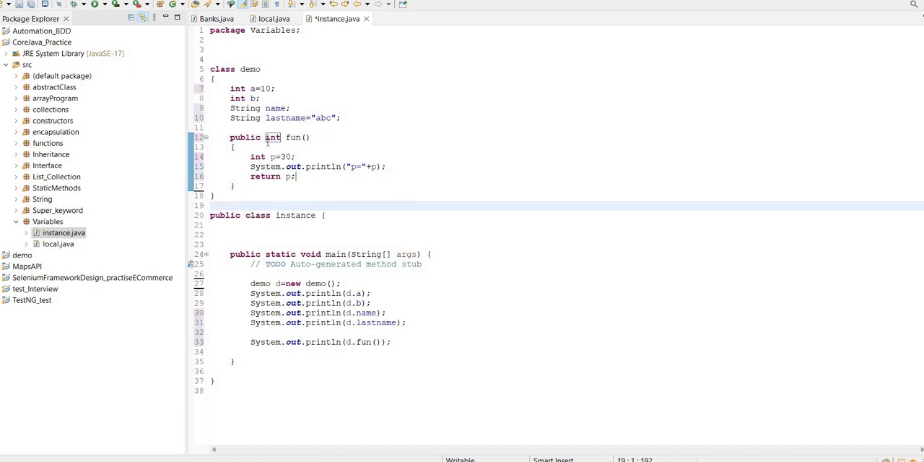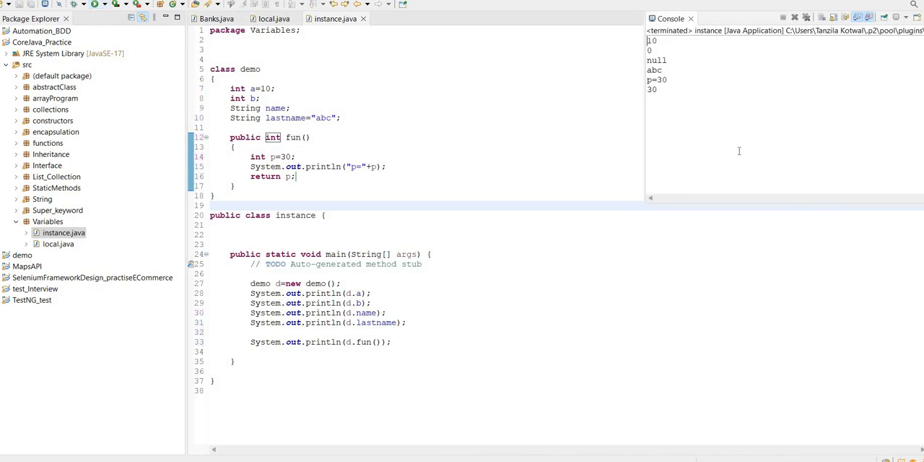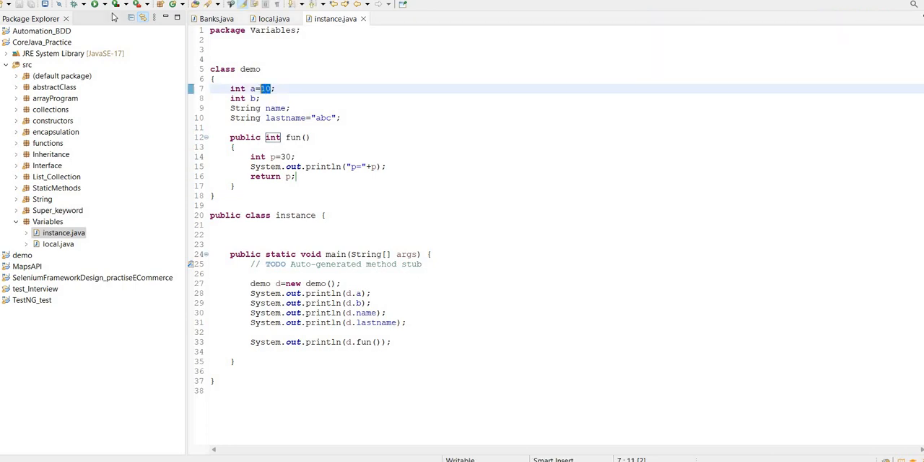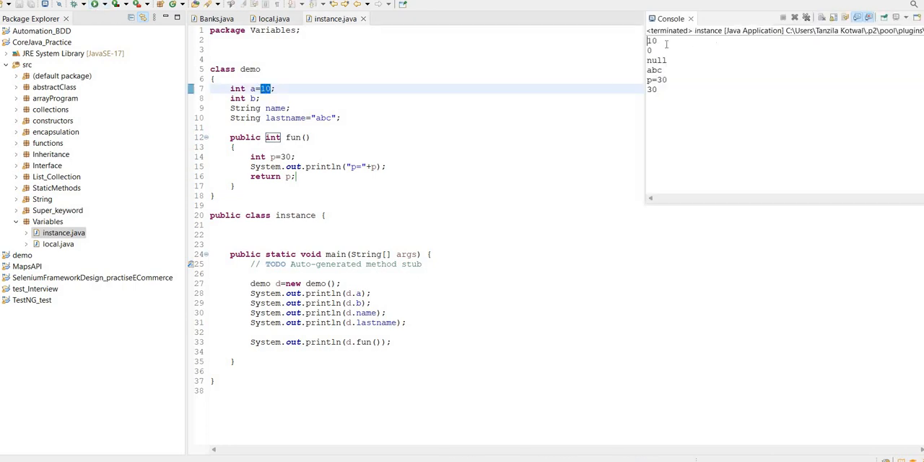We are changing the return type because we are returning the int variable here, and we are calling that method. So let's try to execute and see what it returns. First thing is that we have assigned the value of a. So while accessing the demo class object, we are able to see that the value of a is printed.